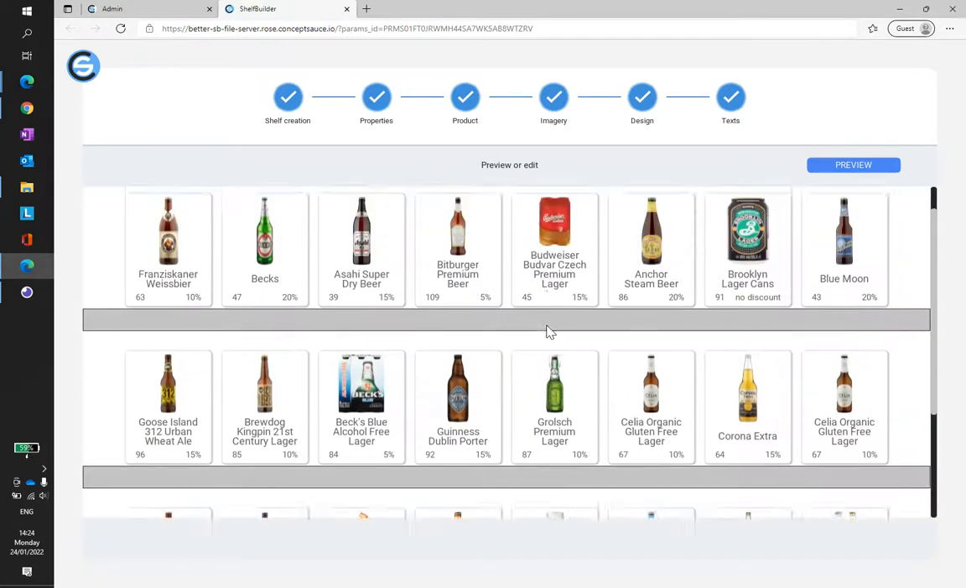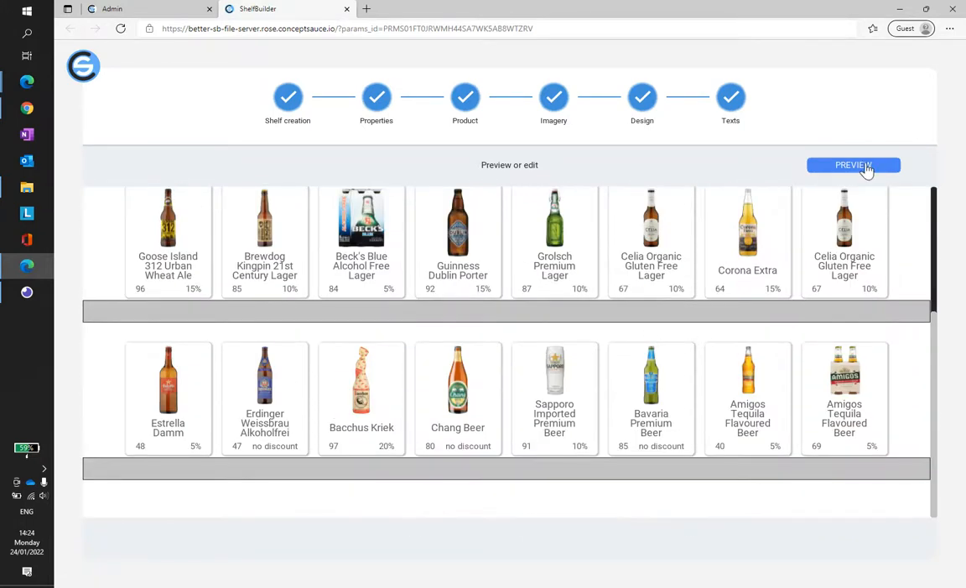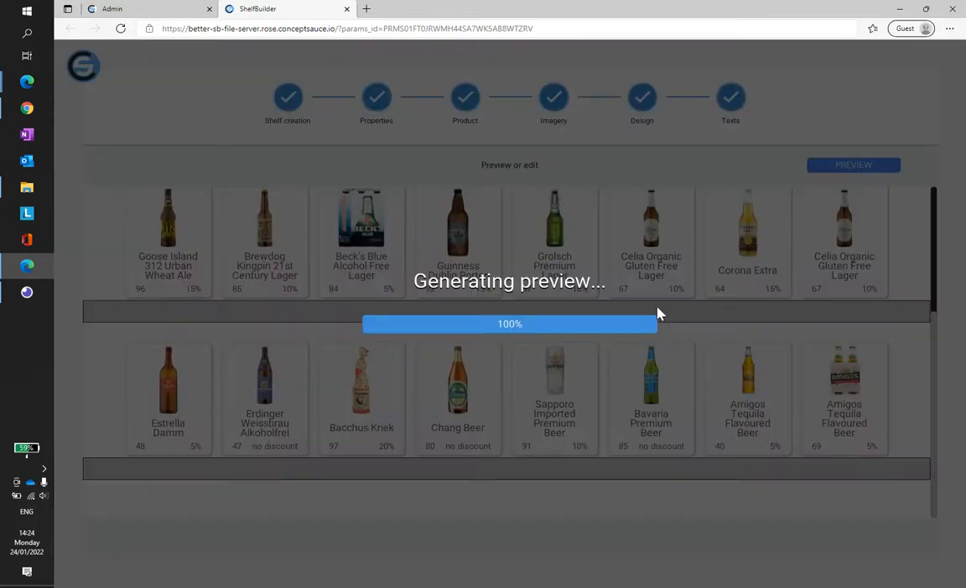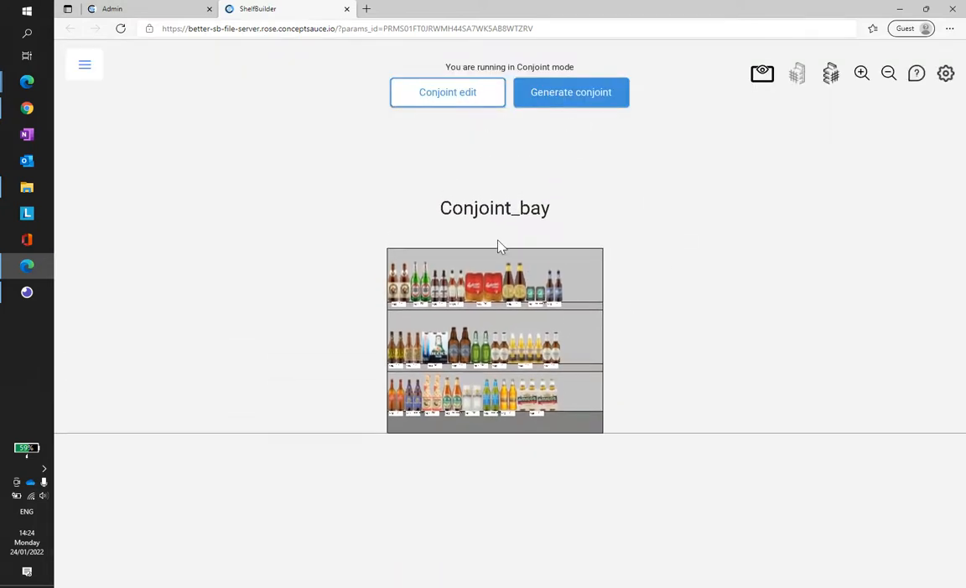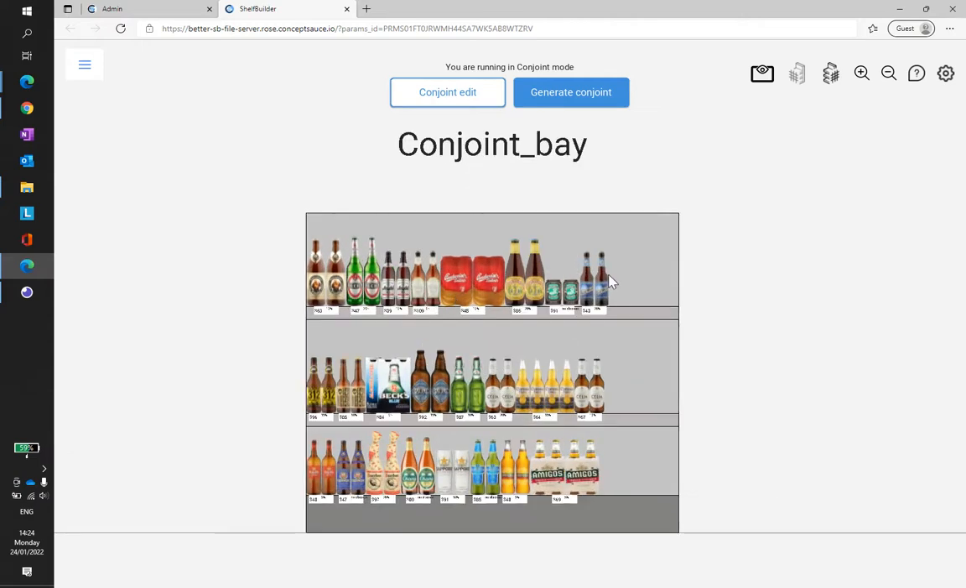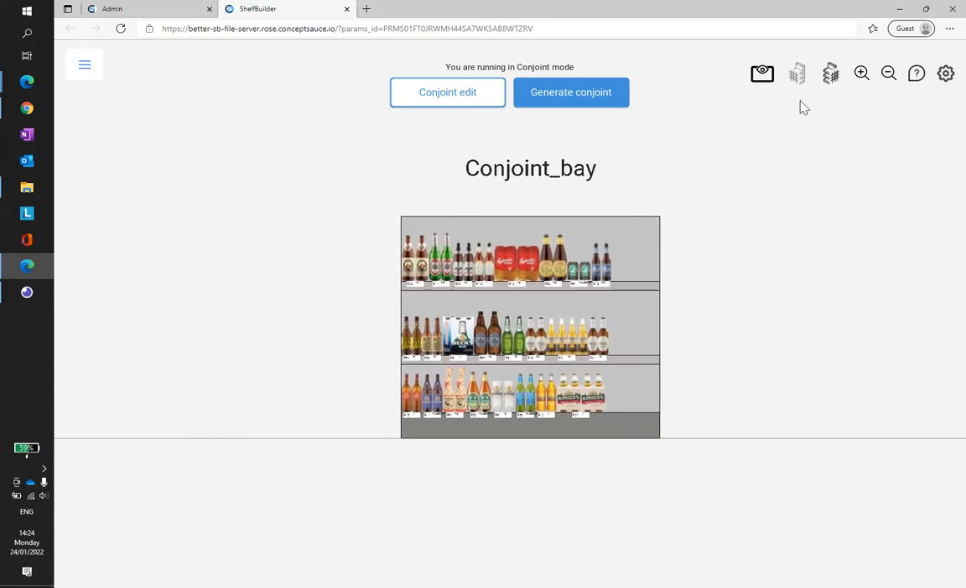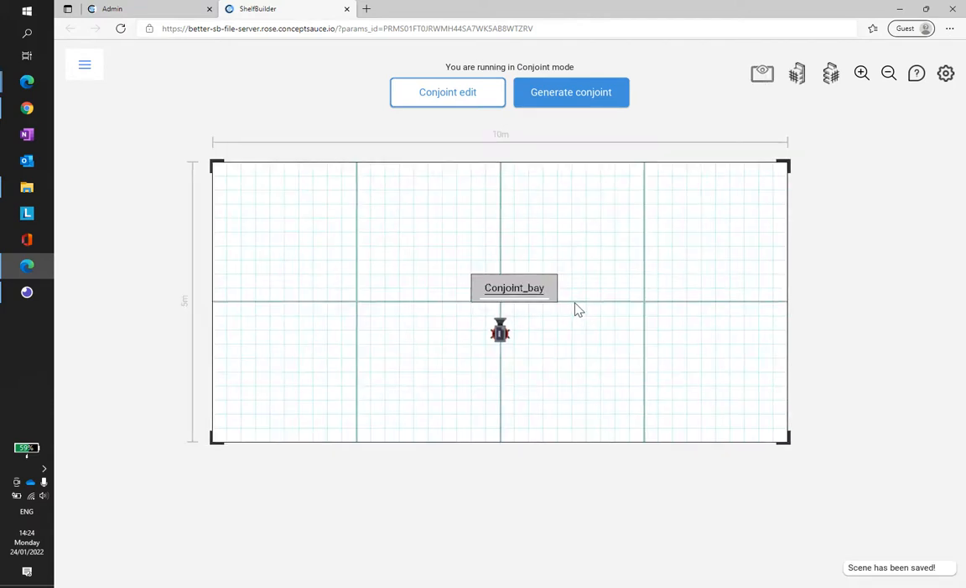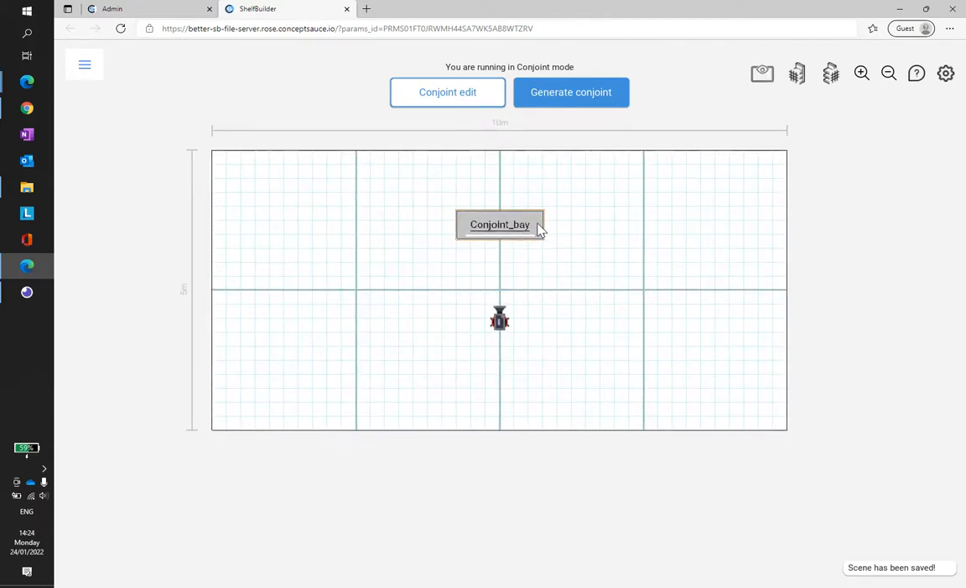Now you can see the shelf here. This is just a preview, obviously, of what the data looks like. Click on preview, and now we have the actual 3D shelf or bay. All right. So if I go to the top view, because it starts off at the front view, I don't want the bay to be so close to the camera. Okay.